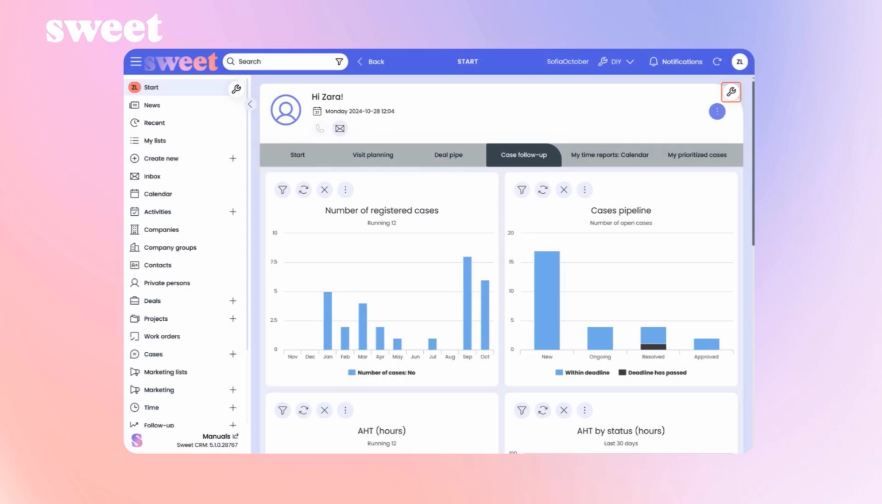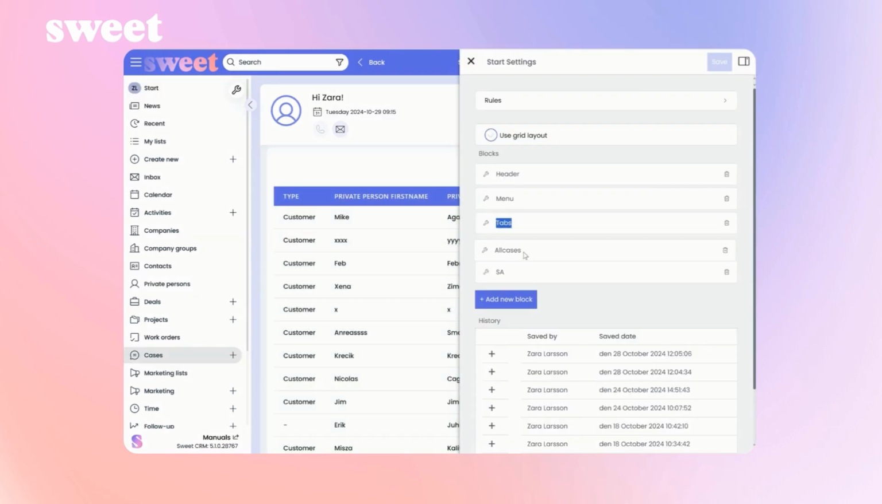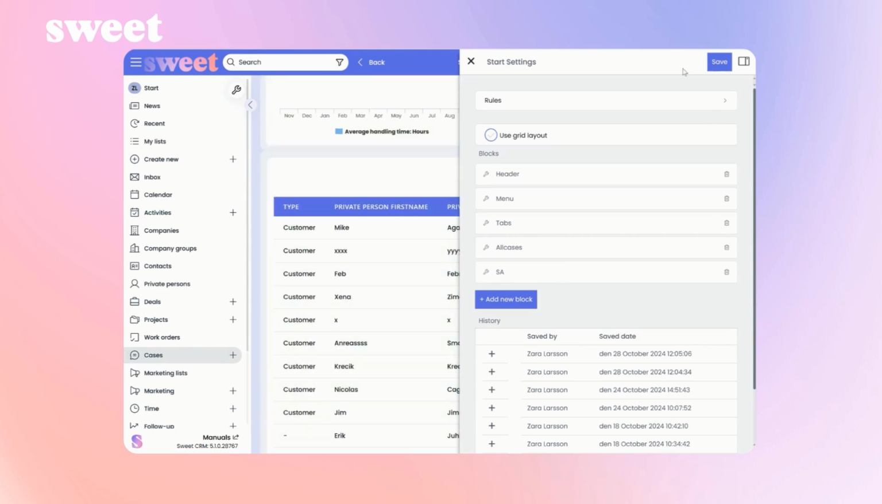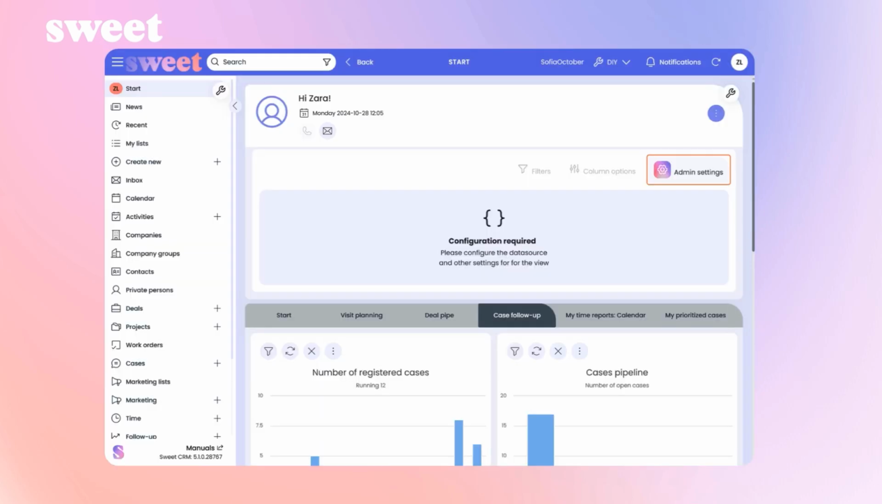So once again, click the toolbox icon to open the configuration and just drag and drop the new block to the top to display it in the top. Save when done. Now I can see my recently added list component. Click on Admin Settings to begin modifying it.